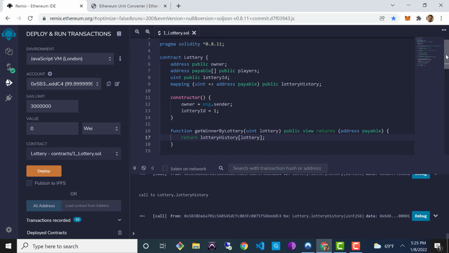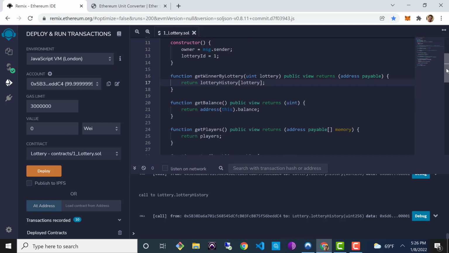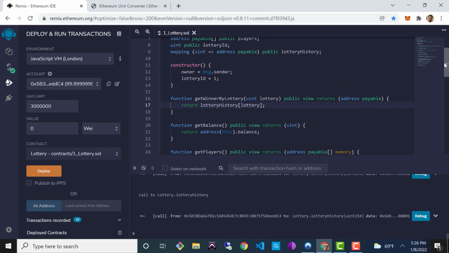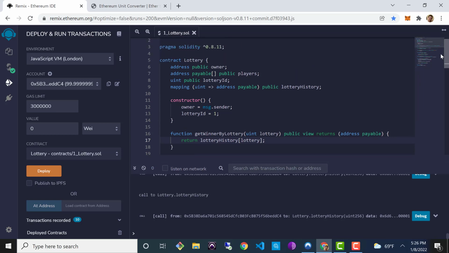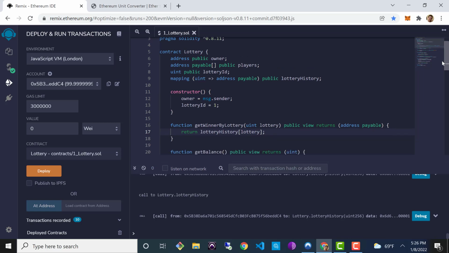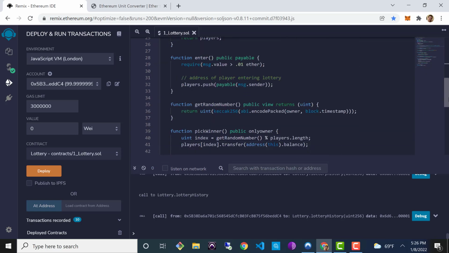Let me see, mapping uint, mapped to payable address, public, lottery history. I think that looks good. Get winner by lottery, uint, which we're calling lottery, okay. That's going to return a payable address. Lottery history of lottery. So that looks good to me. There must be a problem with the way we're updating it.